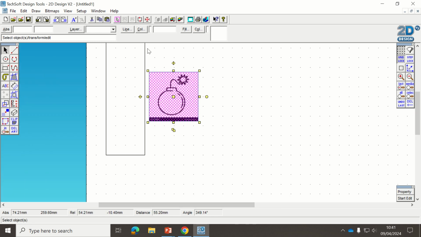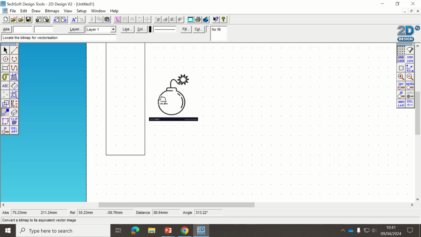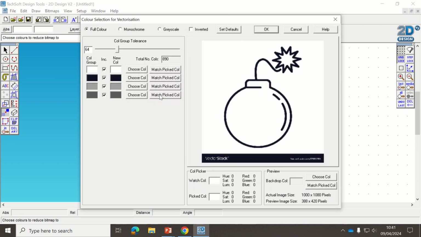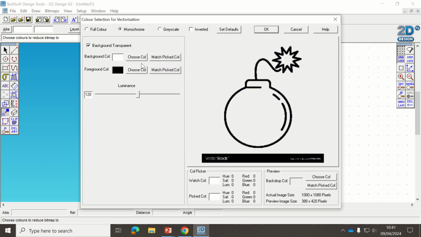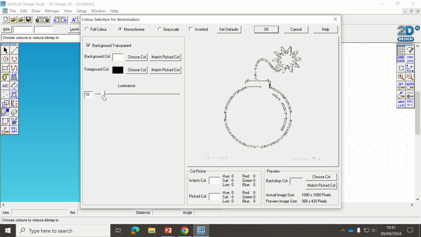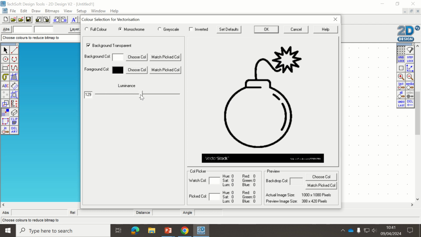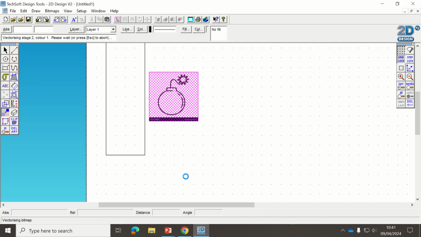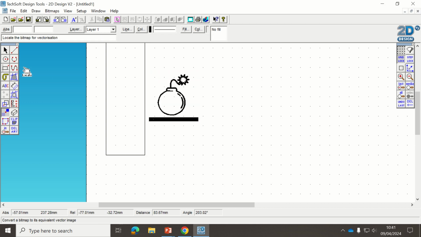Now to convert this to something that the laser cutter understands, I need to click vectorize, which is in that corner over here, on the left hand side. I click my image, then click monochrome, and I can adjust the luminance to whatever I want it to be. So that is far too dark and that is far too weak. So I'm going to click it there and click OK, and OK again. So now it's converted it into something that the laser cutter can read.